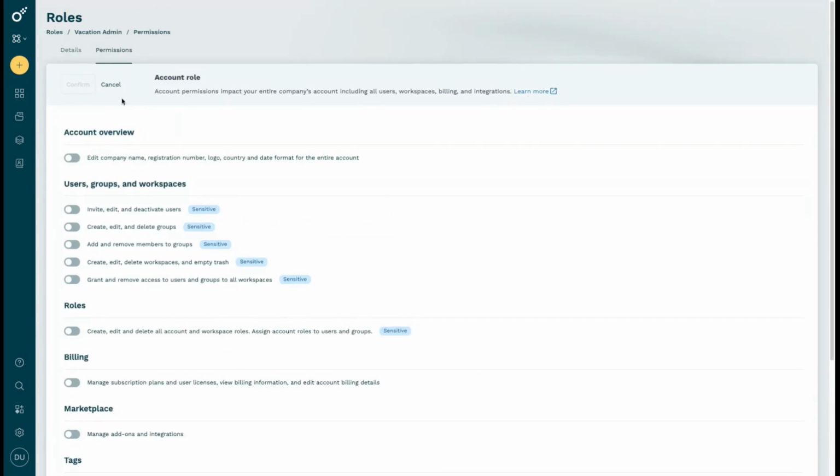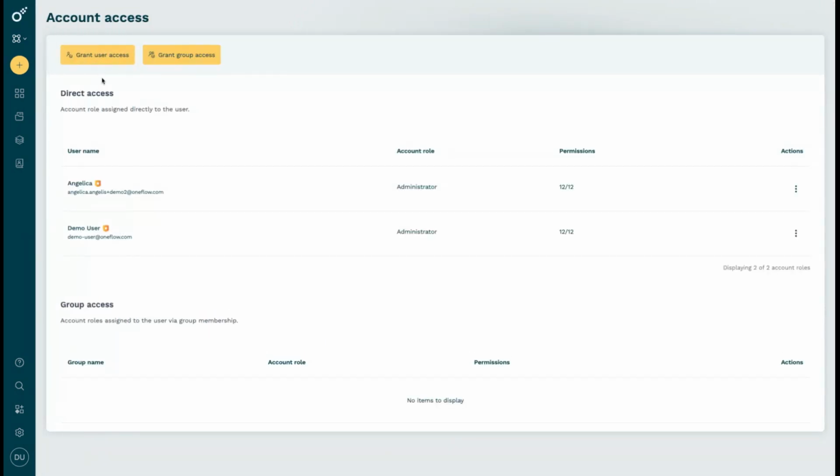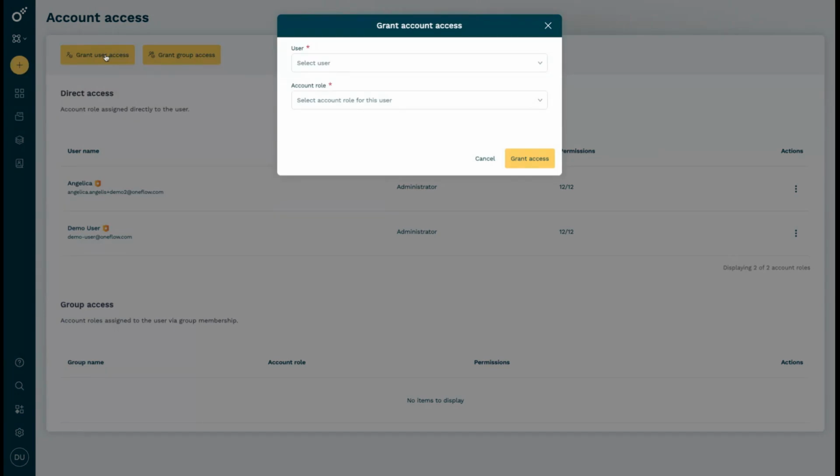And where do we assign these roles, you may ask? Let's just add some basic permissions here. Confirm it. So it's not via users or workspaces, it's actually at account access. And here you can see that we can press grant user access. We'll add it to Claire. And here we have the vacation admin.